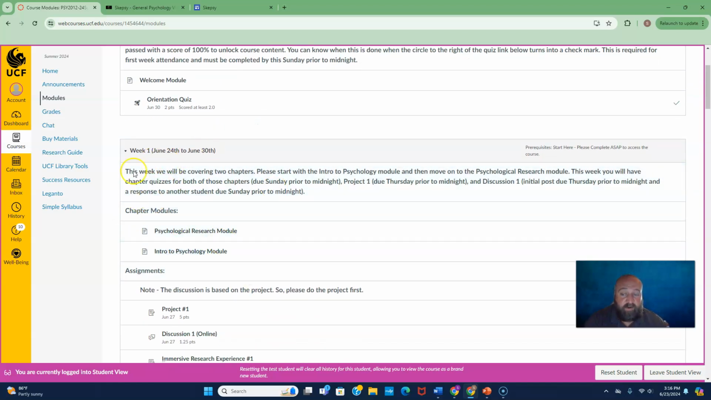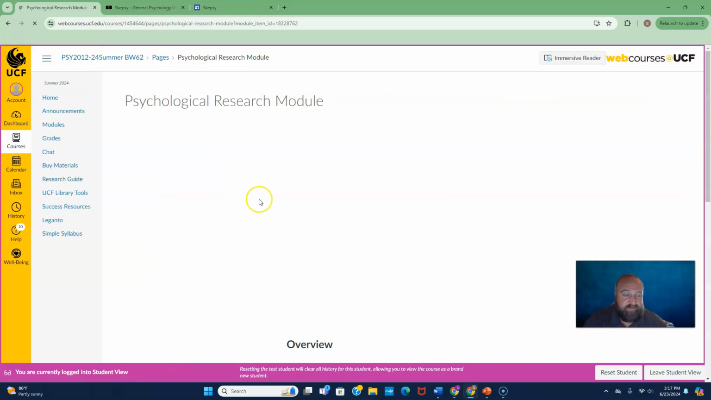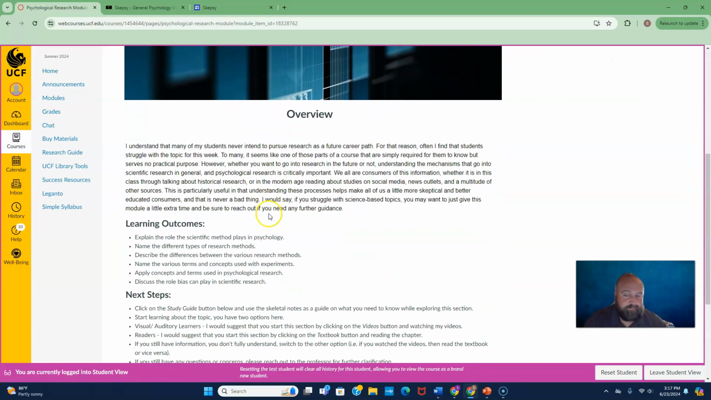Now, the weekly modules may change depending on if you're taking the course in the summer, or taking an express class versus a full semester class. But this is generally how they're all set up. It'll say the week and the dates for that week. There will always be the chapter module pages listed. For every chapter or chapters that we're covering that week, there'll be a specific page that gives an overview of that topic.